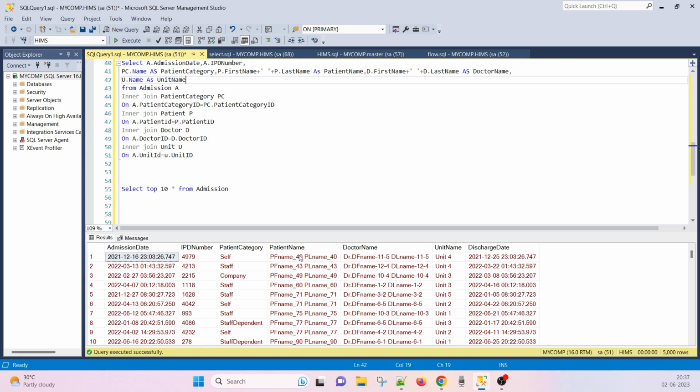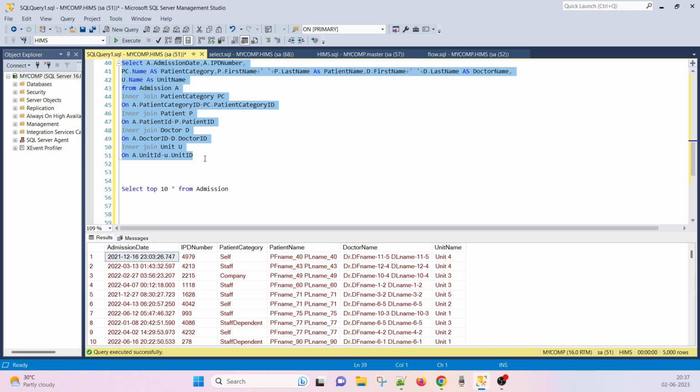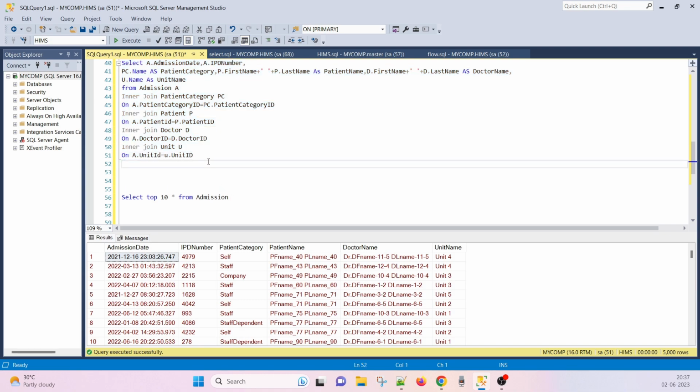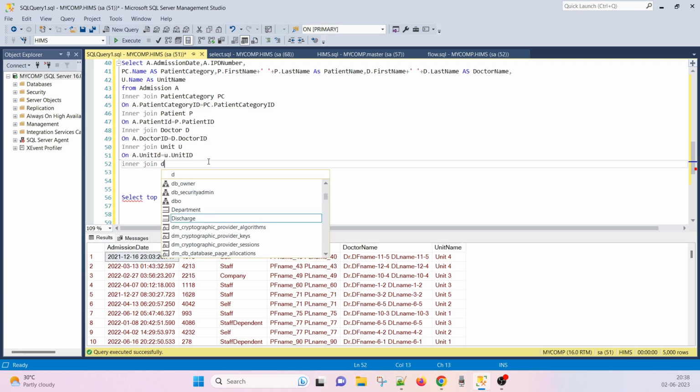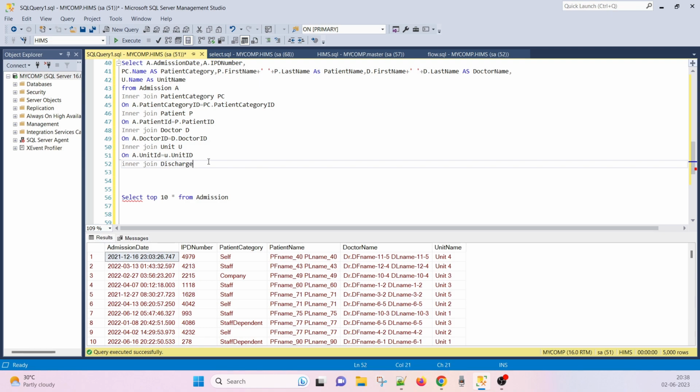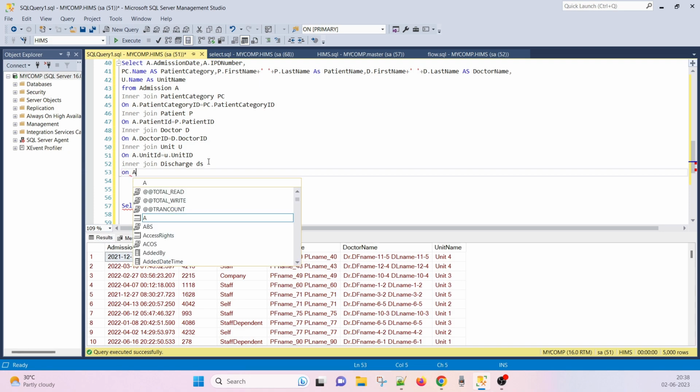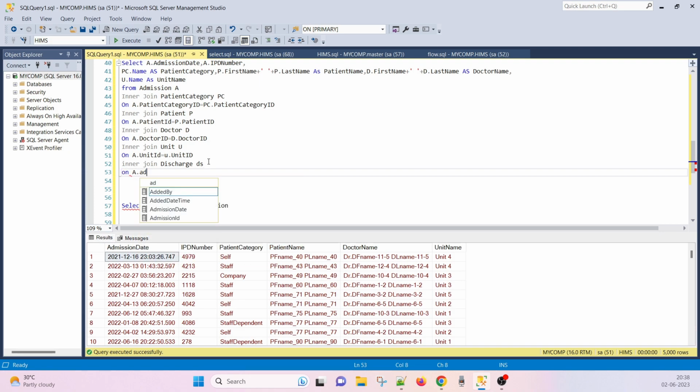Suppose this person is admitted in the hospital, and when discharged, it was discharged, correct? So I have to join the discharge table in it, inner join discharge as DS, I can say. Which table do I have to link it to? On a.admission ID, because the discharge table contains the admission ID.